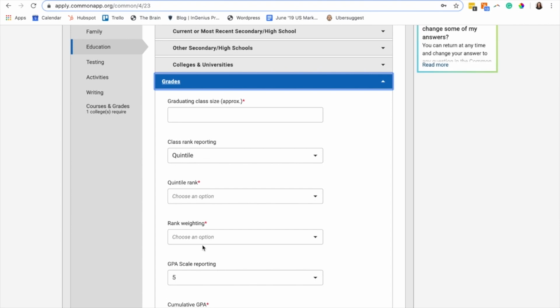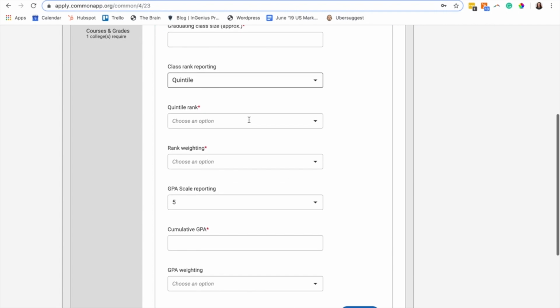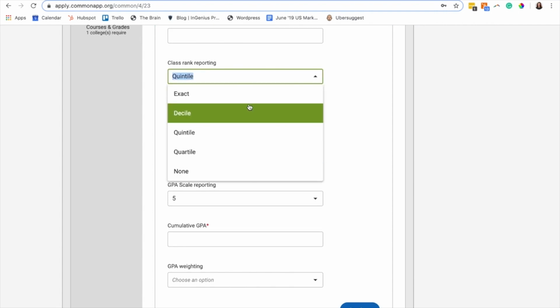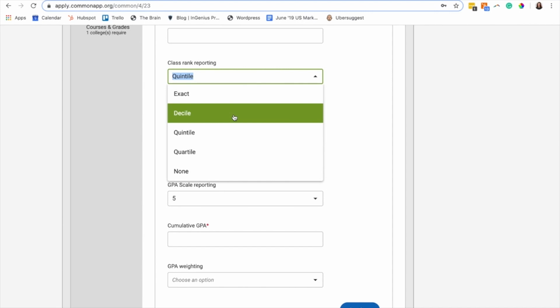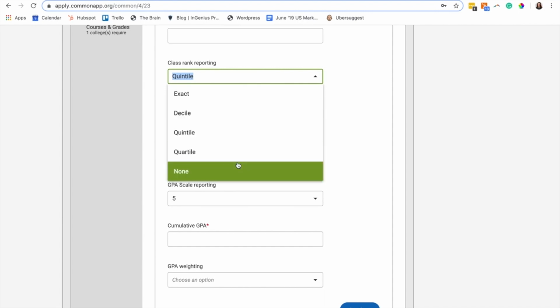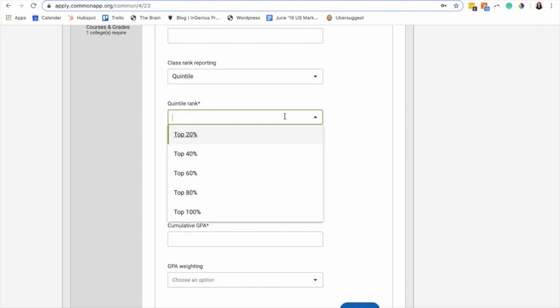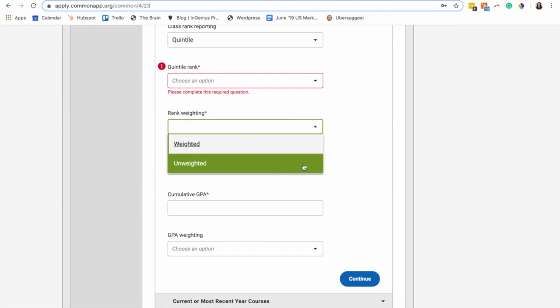And then next, this is another essential part of the education section. You will give your approximate class size, so how many people you're graduating with, and then move on to ranking. So go through how your school ranks people in your class. So, top of class, if they do it exactly, first, second, third in class, and so on. If they do it by a percentage, quintile, or quartile, or if they do not do ranking at all. Then once you select one, you will put in what your rank is and if there is any weighting.